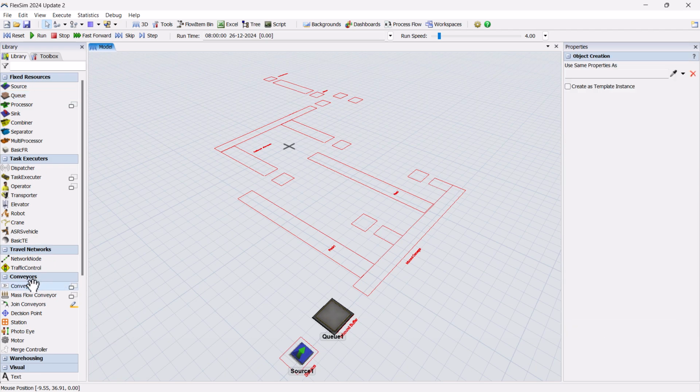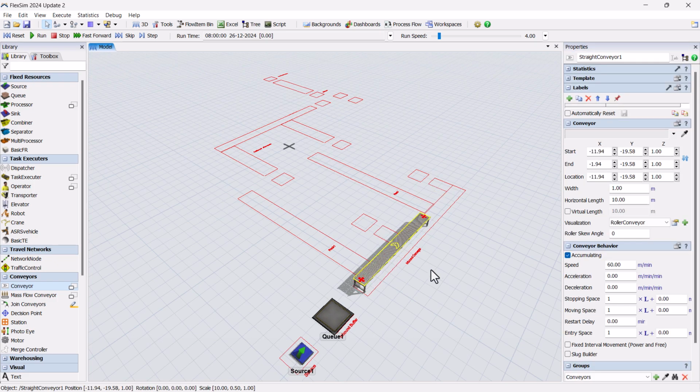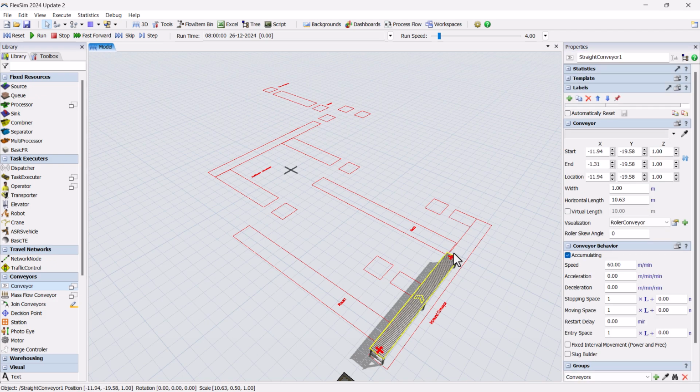Go to the conveyor module in the library and select the normal roller conveyor. This type of conveyor is perfect for modeling item movement in the warehouse for this exercise. Once you drop the conveyor into the model, you can adjust its size by clicking and dragging the red arrow markers at its ends.